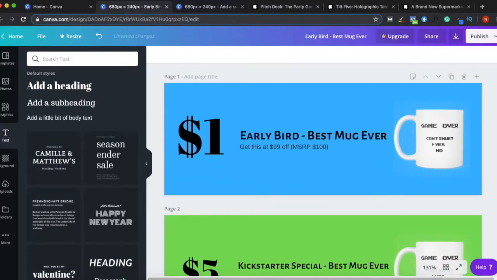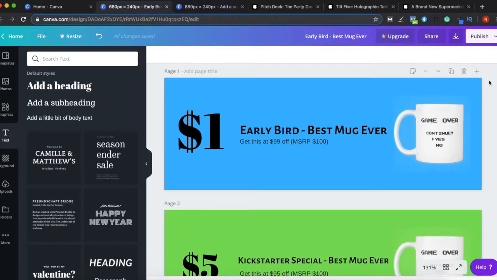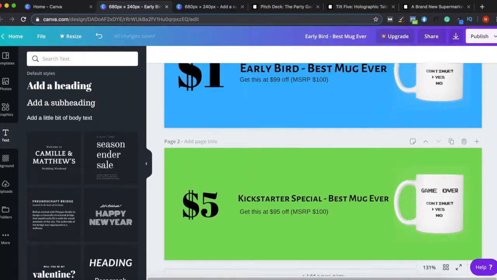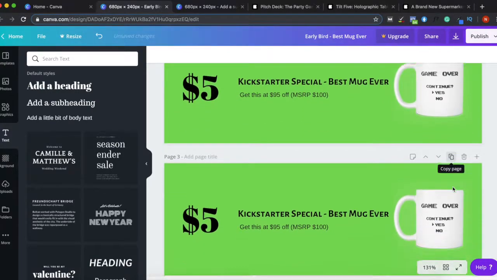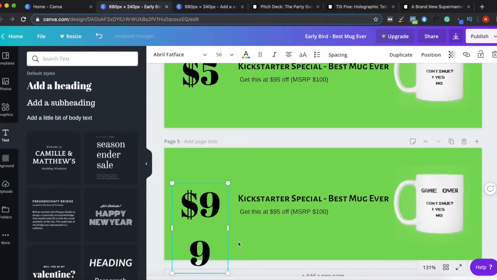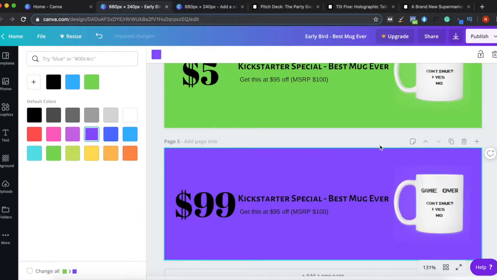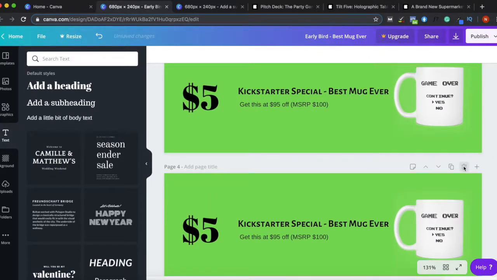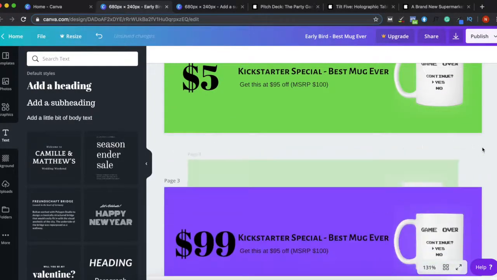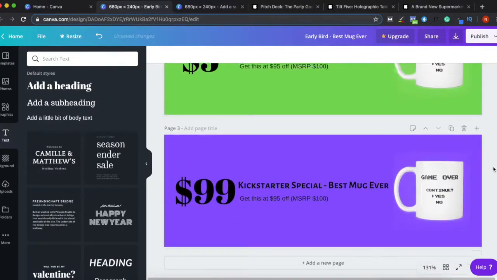And see, you now have a $1 reward people can contribute to, and you can have a $5 reward people can contribute to, and so on and so forth. You can keep creating more and more of these. You just keep duplicating these pages and creating more. You can make one literally just $99 if you want, and then make this a purple color. Whatever you want to do, you can do here on Canva very, very easily. $1 reward, $5 reward, and now a $99 reward.